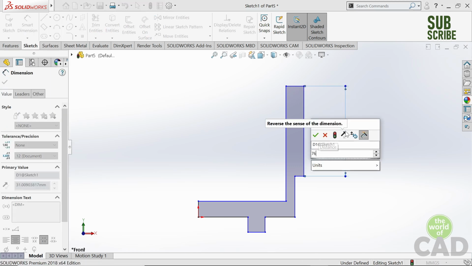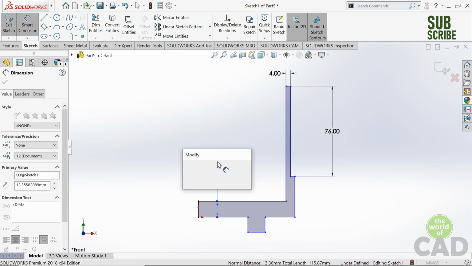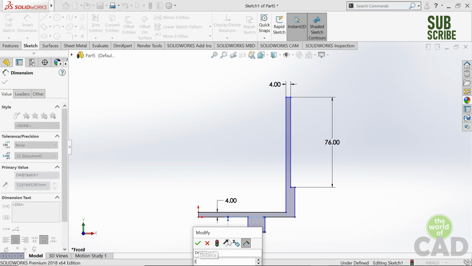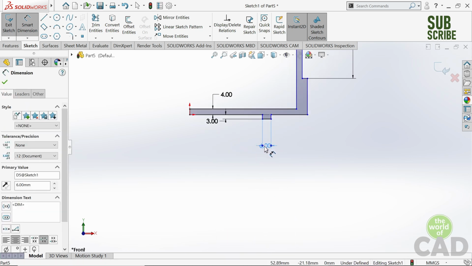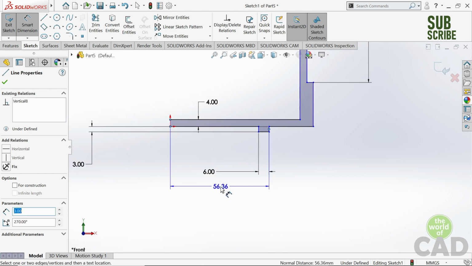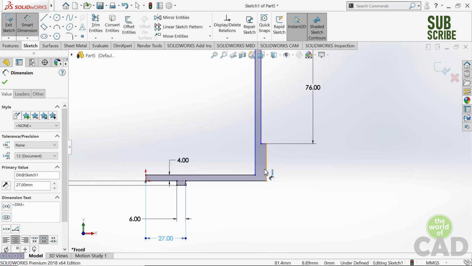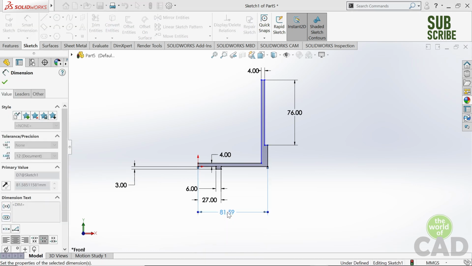This length is 76 mm. This is 4 mm. This is 4 mm. This is 6 mm. So 3 mm. And this is 6 mm. Let's put it here. This here. This length is 27 mm. This is 39 mm.